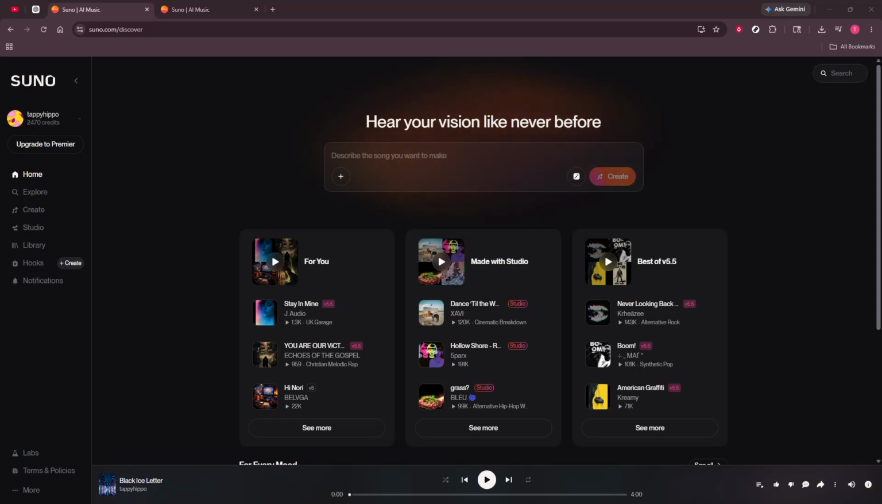In today's video, I'm going to teach you how to remove vocal from a song in Suno AI. By the end, you'll know how to isolate an instrumental version of a track you've generated in Suno, perfect for karaoke, backing tracks, or remix work. Make sure you're signed into your Suno account and that you have enough credits available since stem extraction uses credits.